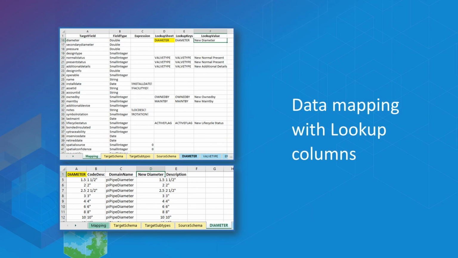Now, some of my fields have domains assigned, and the coded values for my source and target datasets are different. I will need to take the time to match each field with its domain and each source domain code to its related target code. To do this, I can use the lookup columns.